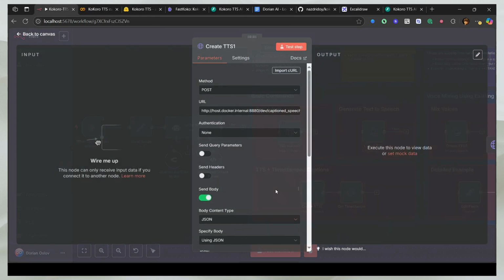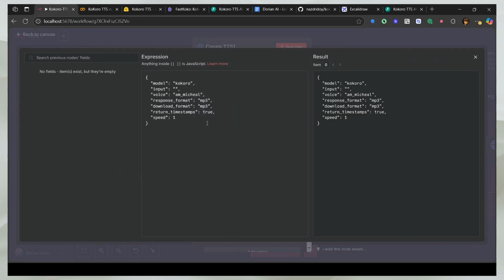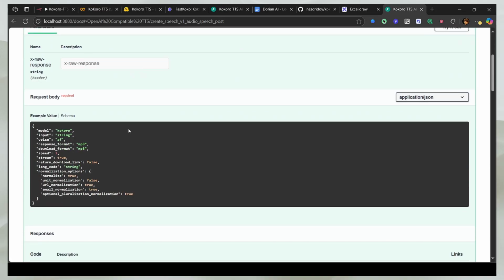For this one, what I'll do is come here and I'll even make it slower just to demonstrate. So you have all these options. For example, you can customize the response format, have a download format, return timestamps as true, and speed; I'll just customize it as 0.8. You can stream it to be true, so it's going to be real time. You can also give it a language code to have a custom language. And you have all these custom options about normalization as well.